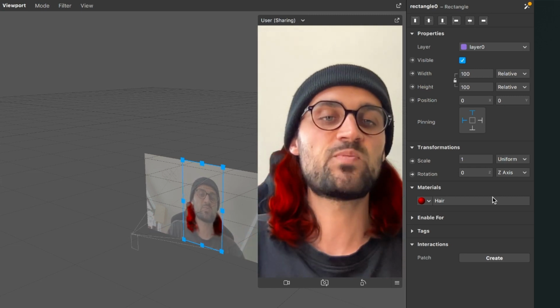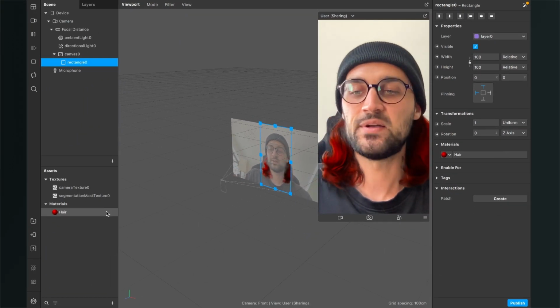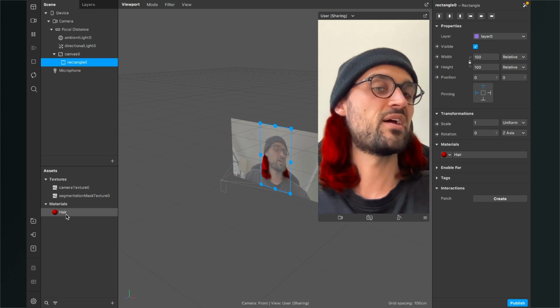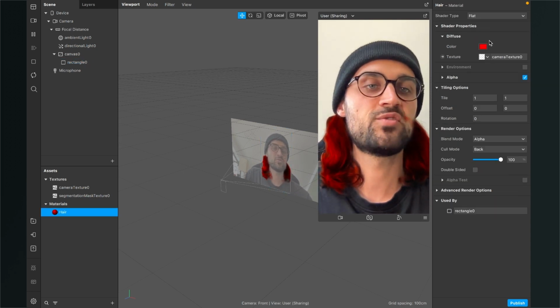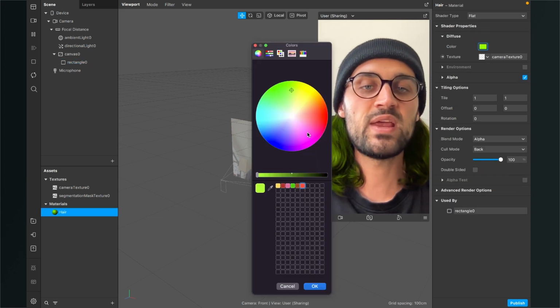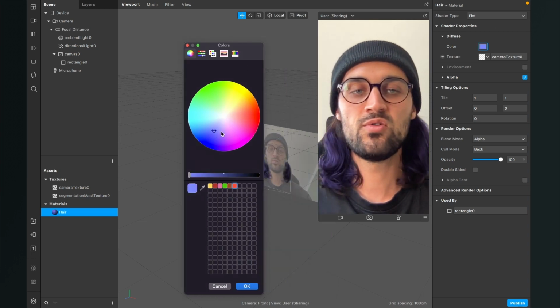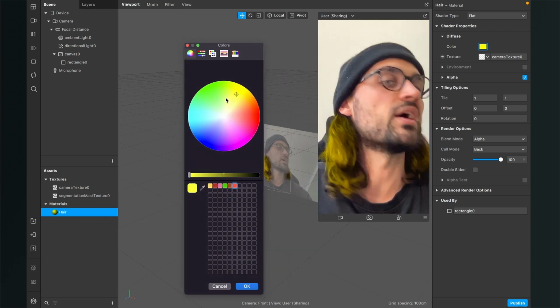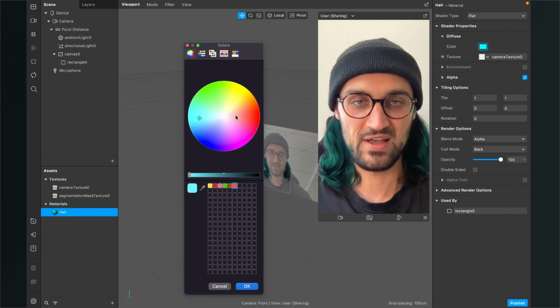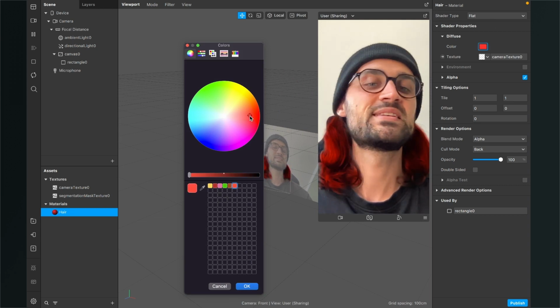And now you can just play around with the settings of the materials. Now the hair is set to red, but of course you can set the color, let's say, to green or to blue or yellow. So yeah, just play around and have some fun with this effect.